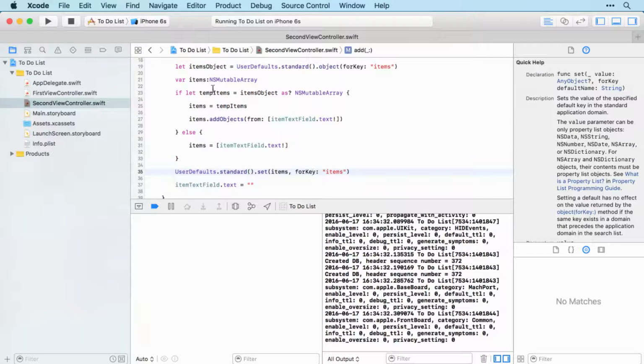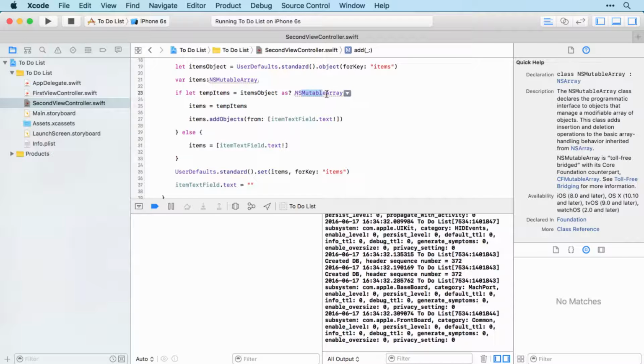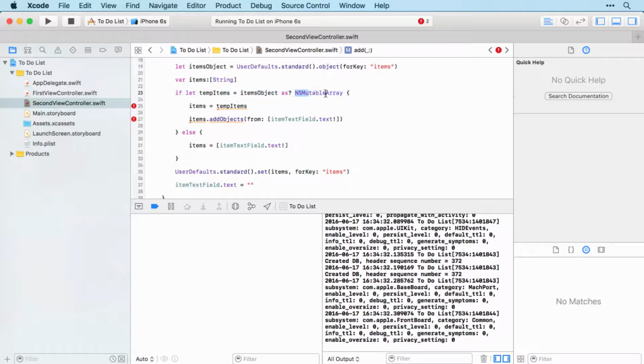Now the issue here appears to be with this NSMutableArray. It's not keen on adding this object to it, possibly because it's not strictly mutable, even though we've cast it as an NSMutableArray. So to try and get around that, I'm actually going to use a standard array of strings and then attempt to cast my items object to that type. And that, with any luck, will get us around the issue. And then we can use append rather than add object to add our item text field dot text.